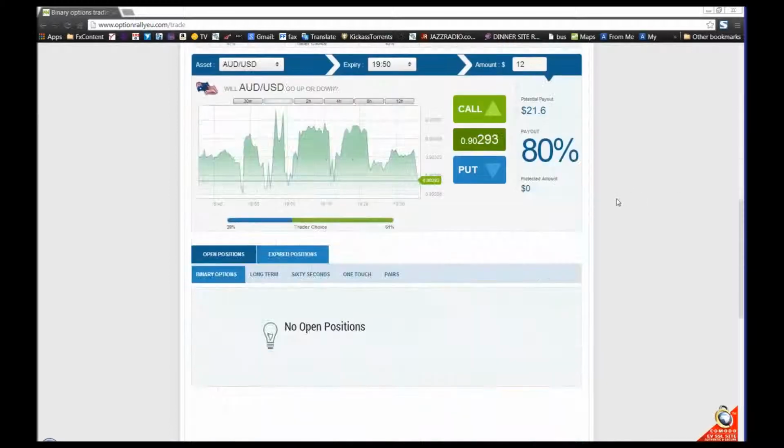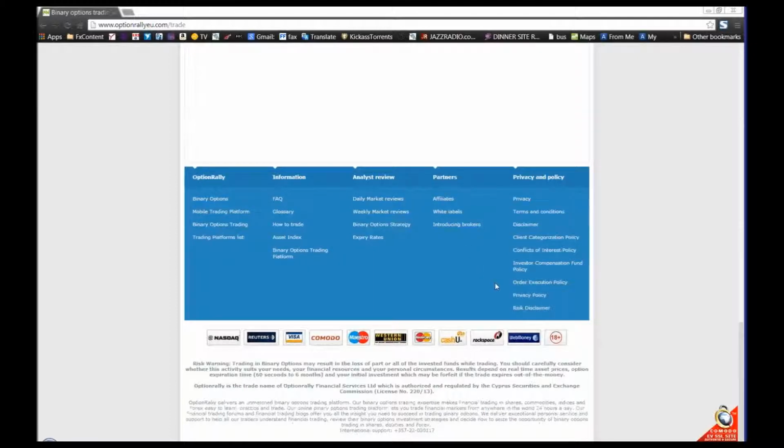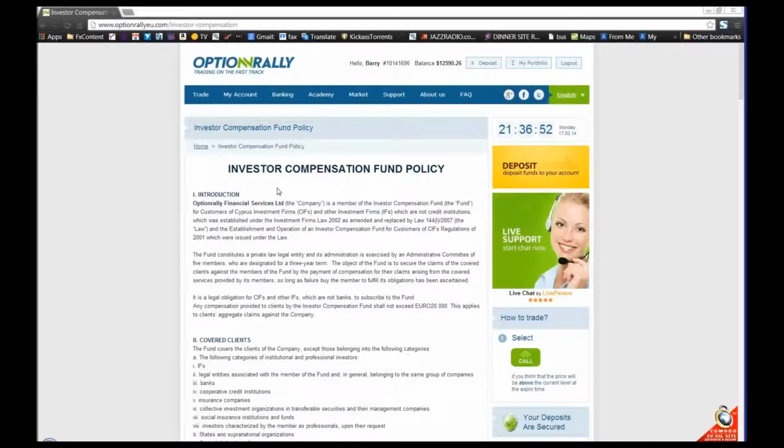But the nicest feature you also have through CISIC, and you can read in detail if you want by scrolling down, is this. The easiest way I know how to find it: if you scroll down here, you can click under, well, where is it? Investors' Compensation Fund.